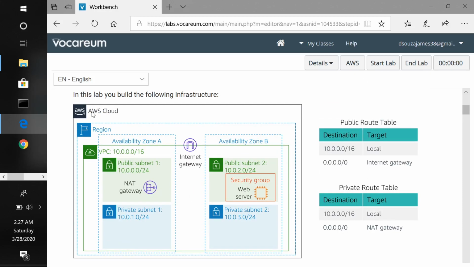In this diagram we have an AWS cloud, and the AWS cloud has regions. In one particular region we are going to have two availability zones. First we are going to create a VPC which is going to span two availability zones. If you see the green box, it is spanning two availability zones.